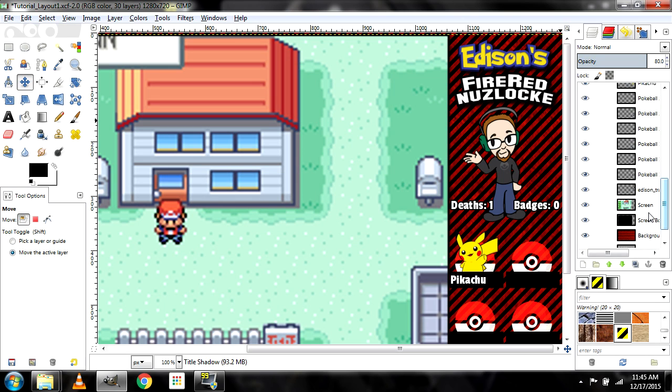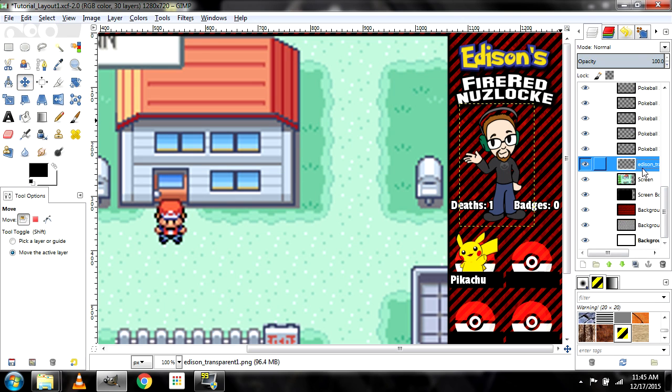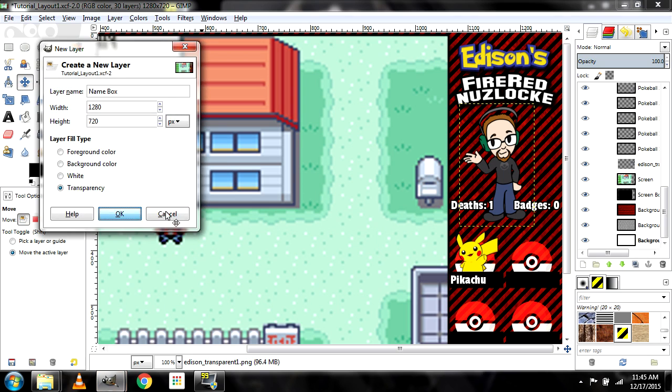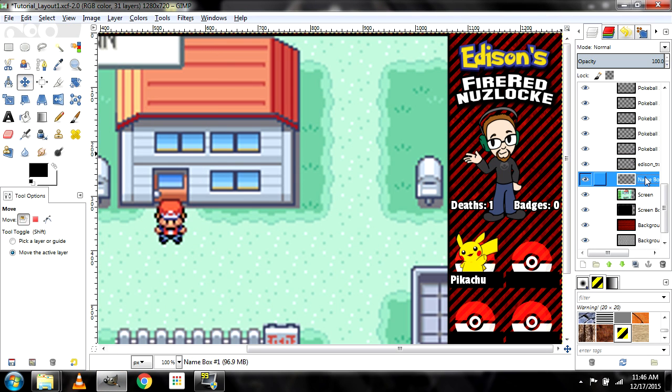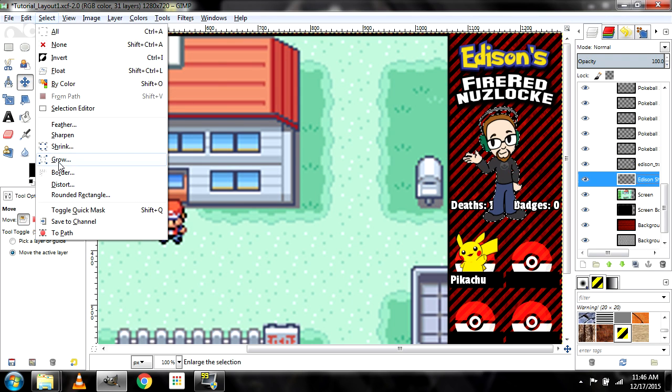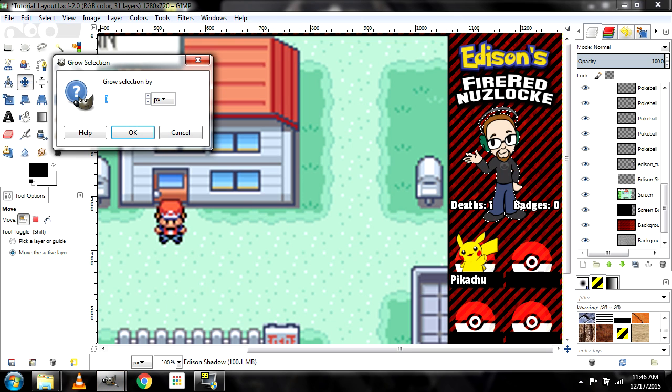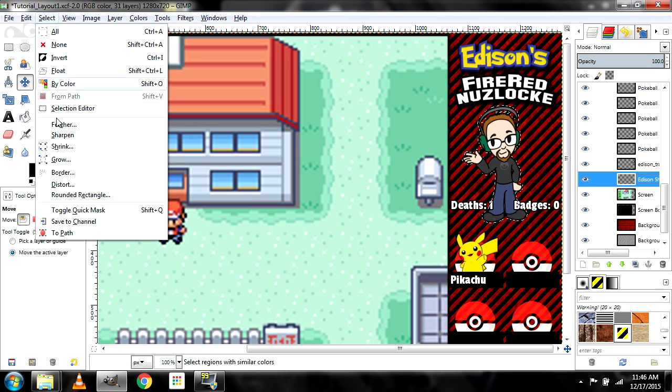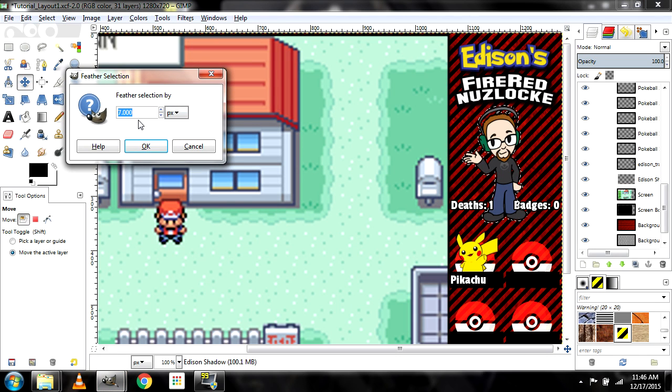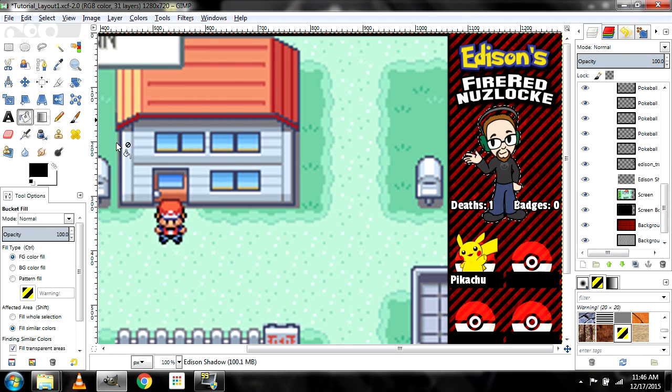Let's go ahead and do the same thing with the little Edison here. I'm going to do a new layer. We're going to name it Edison Shadow. And once again, alpha to selection, which I use all the time. Grow. Let's just have it grow by 2. I don't want it quite as big. And feather 5 is probably plenty, honestly.